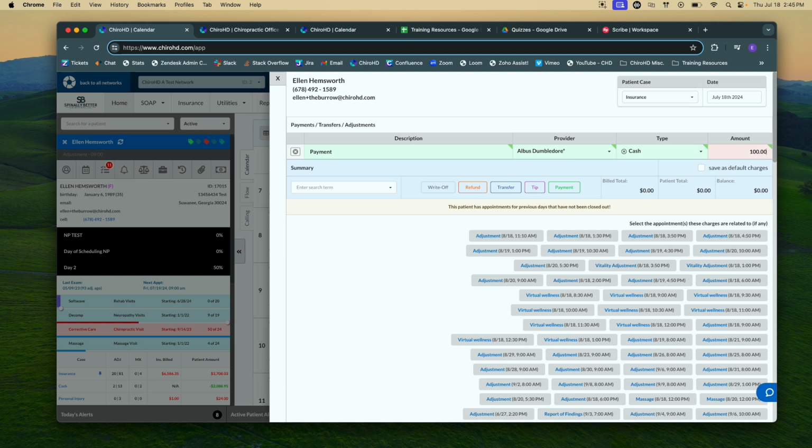Let's say this situation, I have separate cases for this patient. I have an insurance case and I have a massage case, because maybe that's the workflow of my office to have them separated. Maybe I want $50 to go towards the insurance case, maybe that's a copay. And I want $50 to go towards the massage case because I want that to cover a massage that I'm going to have down the road.